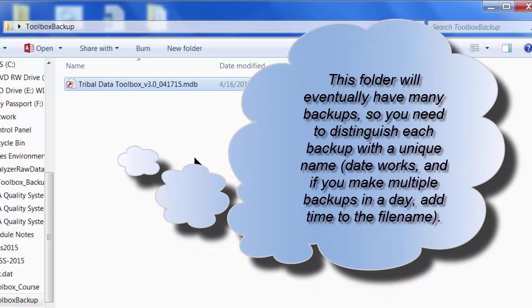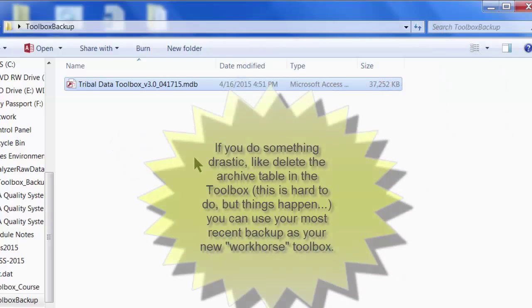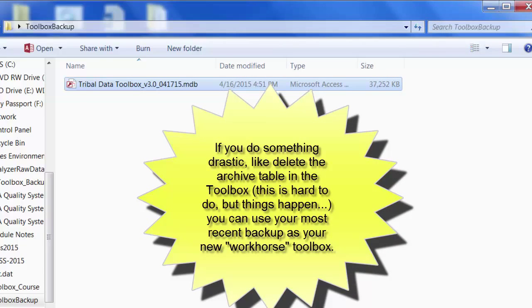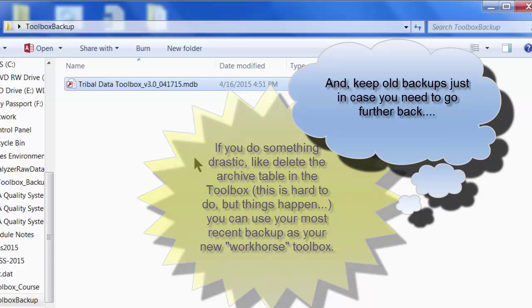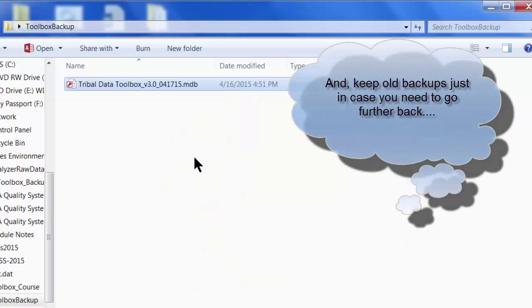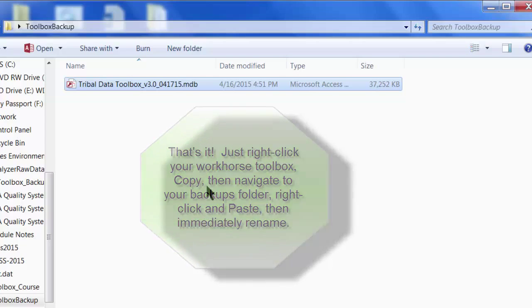If you need to revert to a backup copy because you made a big error in your Workhorse toolbox, for example, let's say you deleted the entire archive table and now you need to go to a backup copy, you need to know what file was the most recent, so that's why we want to keep the date on the file name. And I would also recommend keeping all of your other backup files just in case later down the road you see something that you made an error on and you need to go back further than the most current backup. That completes the process of making a backup copy of your toolbox. So I'm going to go ahead and close this folder.